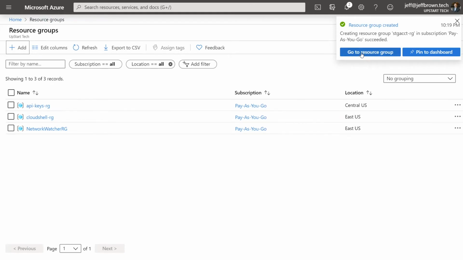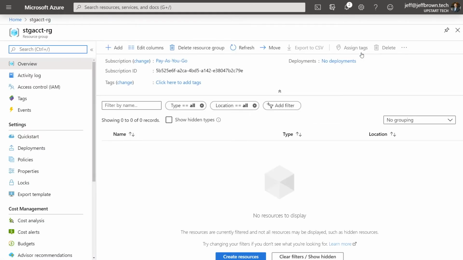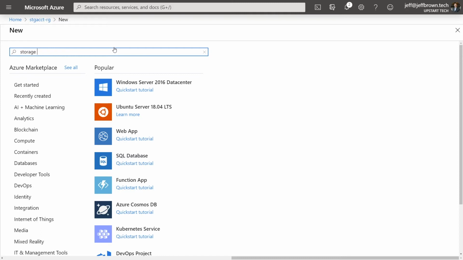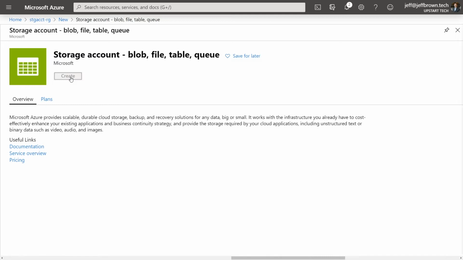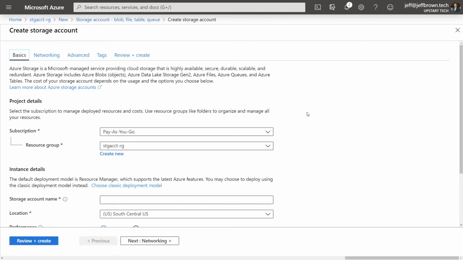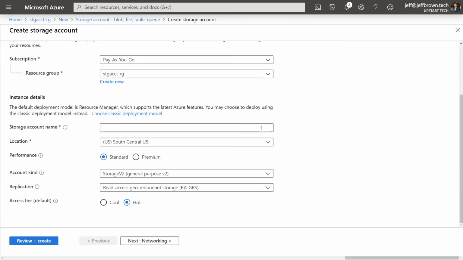Now that we've got our resource group created, let's go to the resource, and we need to add our storage account to it. Click on Add. We'll search for Storage Account and select the first option here. And then we're going to click on Create. So here in the Storage Account Basics tab, our subscription and resource group are already selected, and I need to give the storage account a name. Remember, this has to be globally unique, so I'm just going to call it JBT for Jeff Brown Tech 2020. And the green check mark shows that this is good and it's unique, so we can use it.